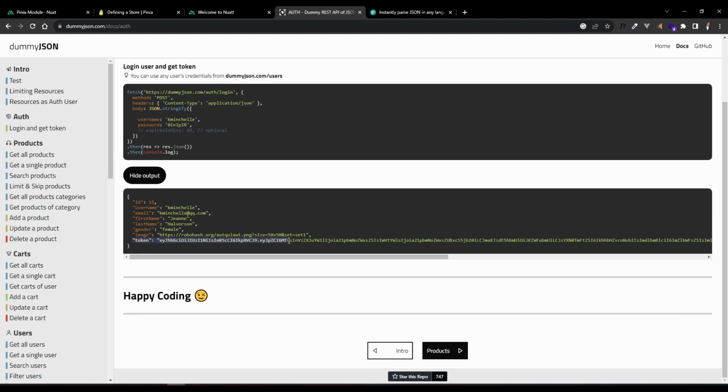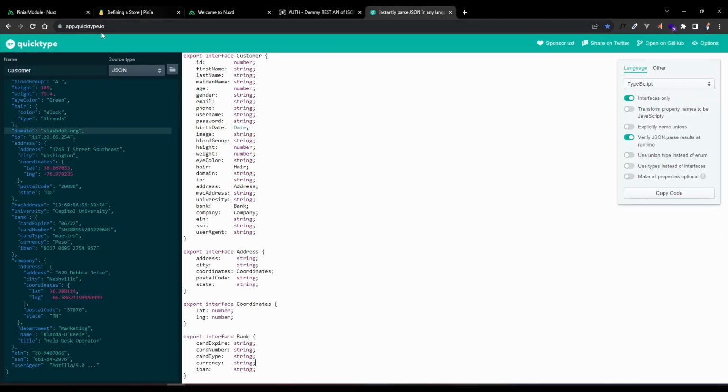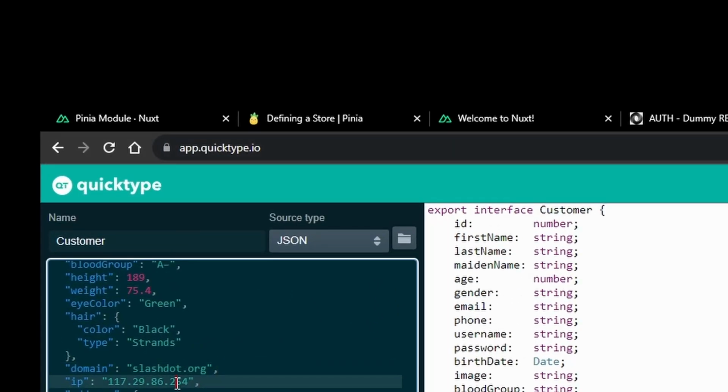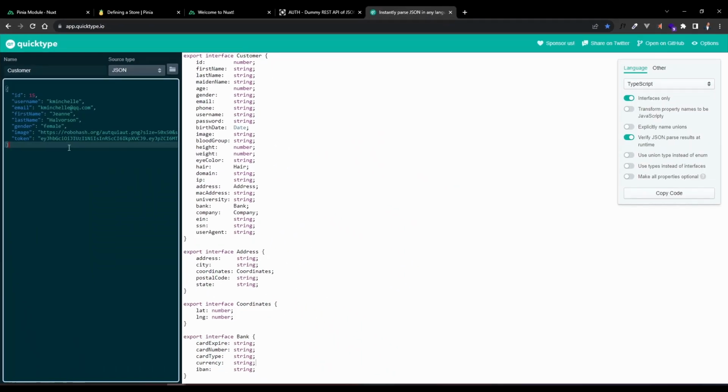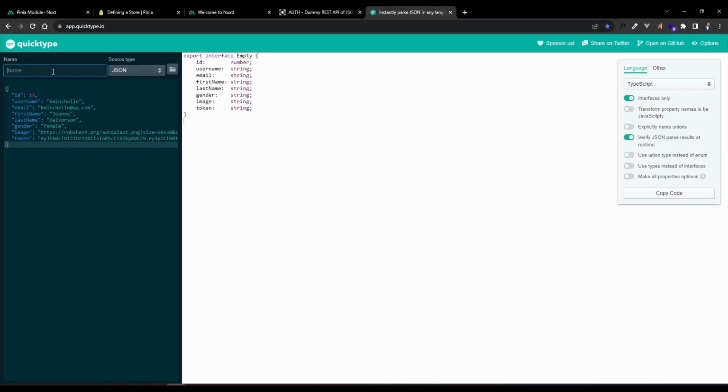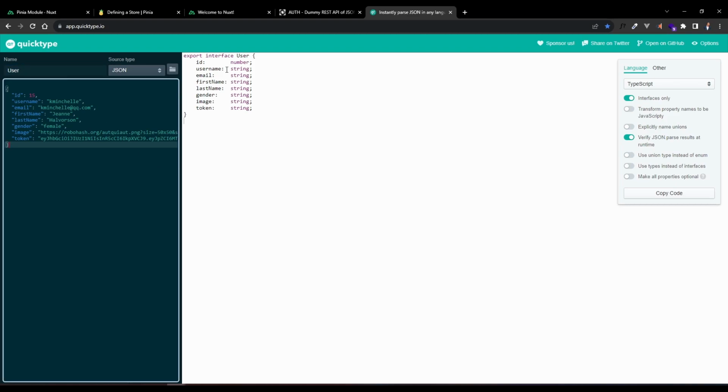So if we click on show output right here, you can see where we actually get a token back from this endpoint. Now, I want to actually create a type for this response. So what I'm going to do is I'm going to copy this object. I'm going to go to app.quicktype.io. I'm going to paste it in, and I'm going to call this user. And you can see where it created the type for us automatically.